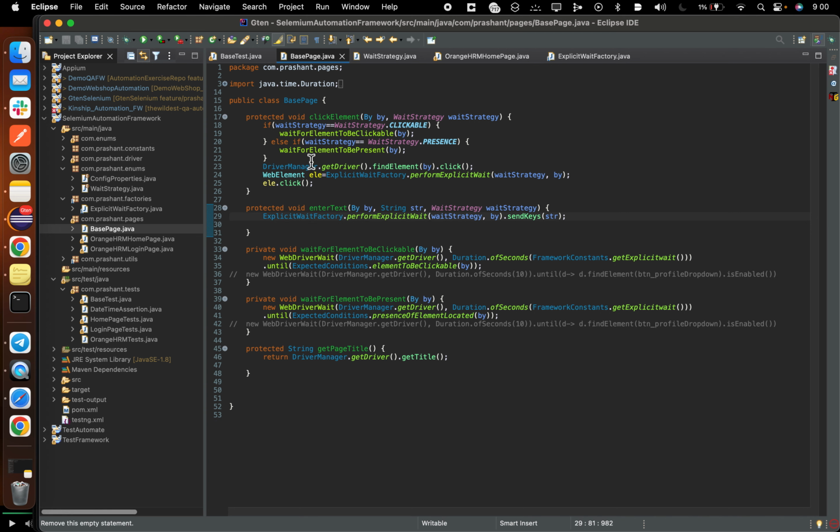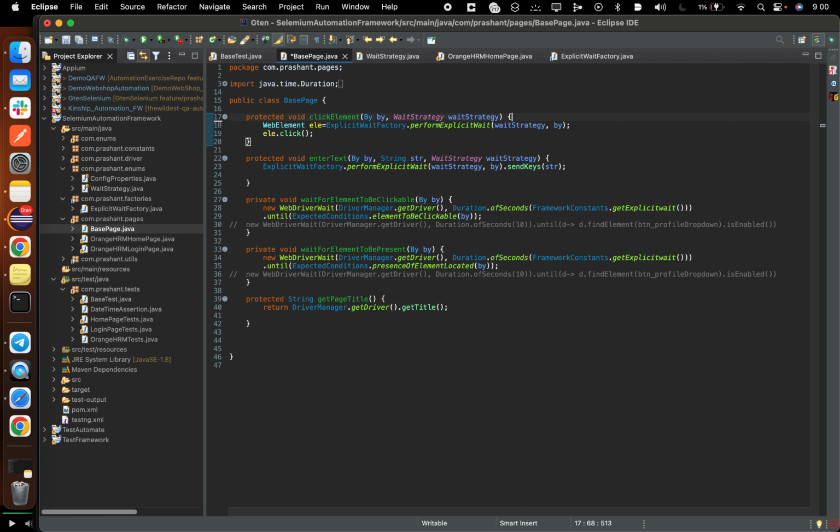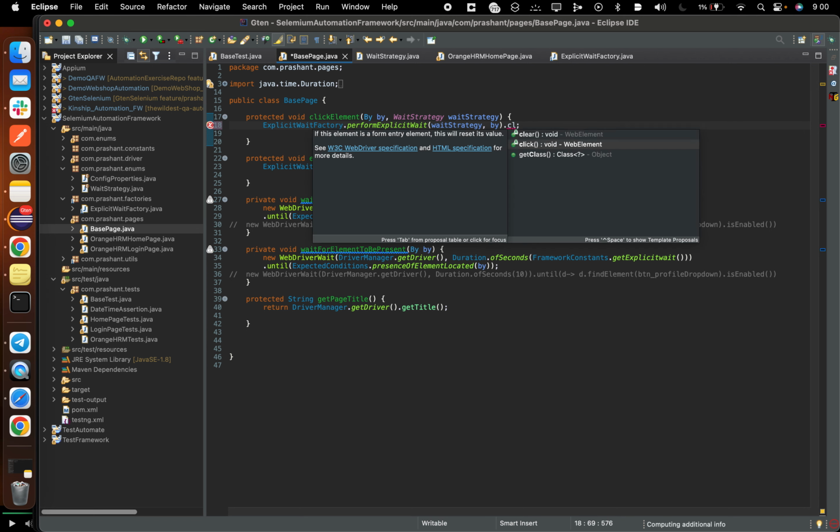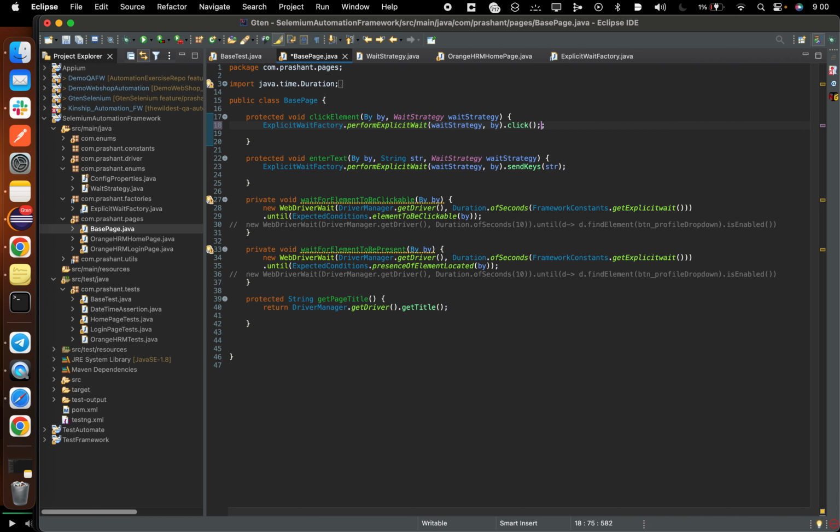So here we have done this, and here also we can remove this thing. We got it, right? Because we don't want it. Perform explicit returns an element, so that's why we can click here. Yeah, so that's it, I think. So this one we have done, right?